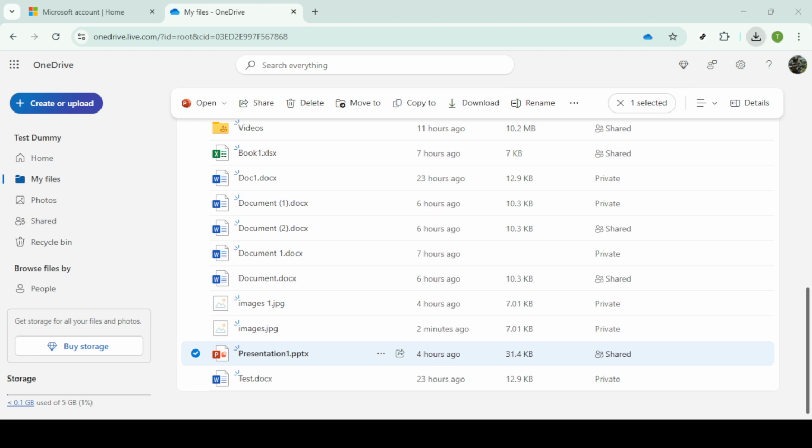And there you have it, you've successfully transferred your files from OneDrive to your desktop. Remember, having a local backup of important data is always a wise choice in case you ever need access to them while offline or in case of network issues.